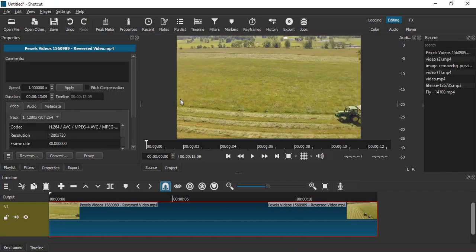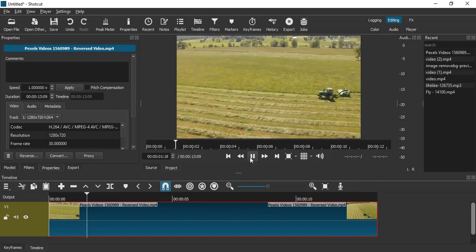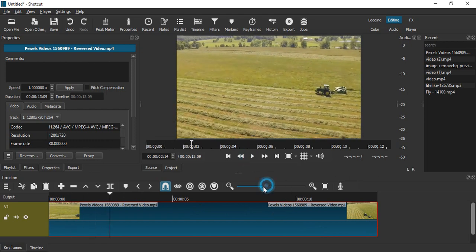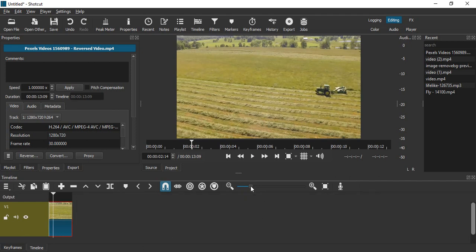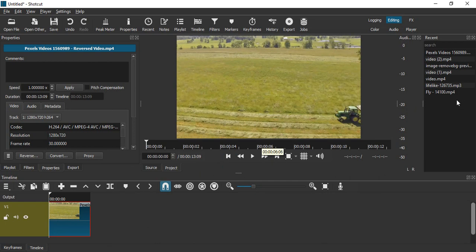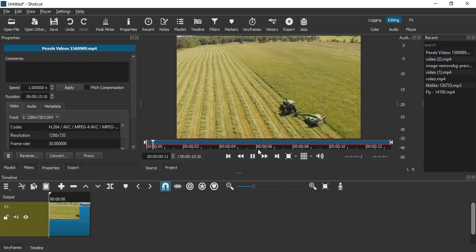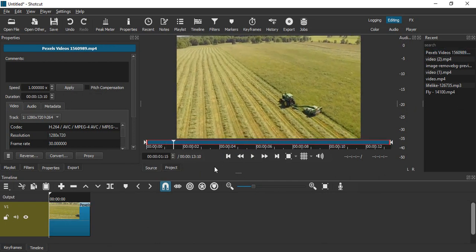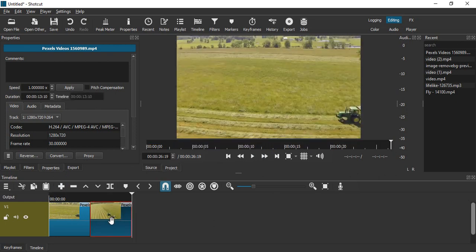Now our video has been reversed, and you can see that in the timeline we are now getting the reversed video. If you play the video, it is actually playing the reversed video. What we're going to do is decrease its size a bit, then go to the very first frame, and here I want to insert the original video. This is my original video, so let's insert it onto the timeline by clicking on the plus icon.